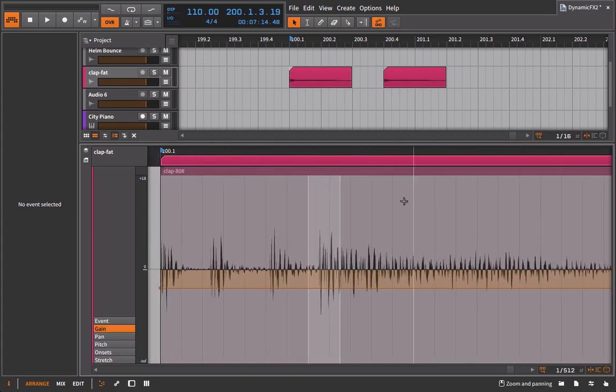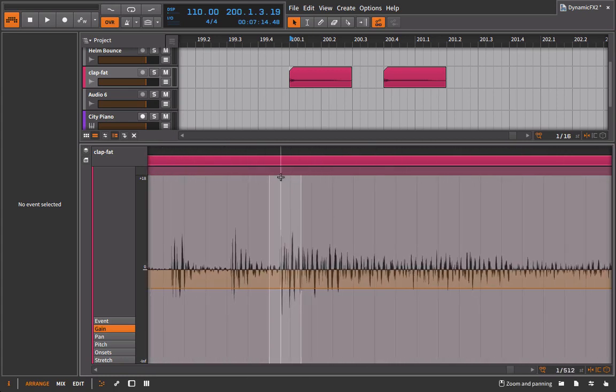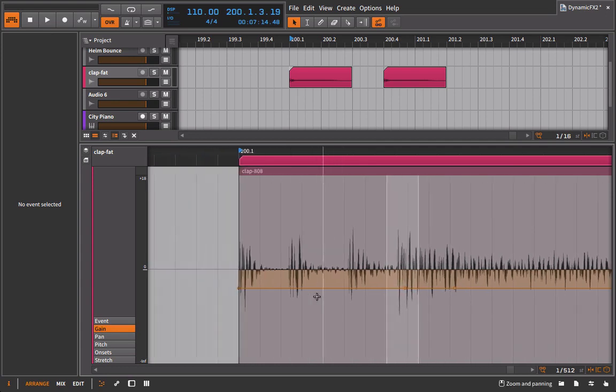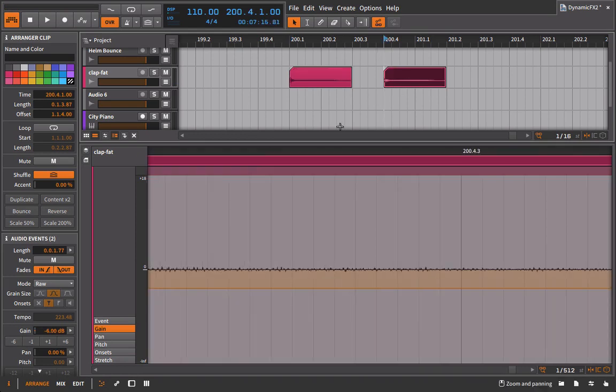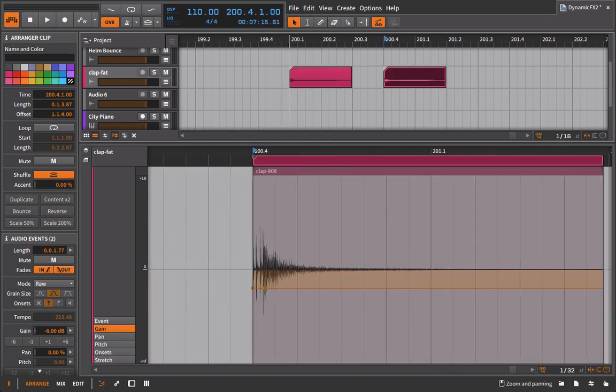So let's go ahead here and identify where the transient is. It's right around this area here. Put a point here. I'll put a point after it. And I'm just going to bring this up, make sure we're not clipping. And let's take a listen to this now. So this is the post-processing, and this is the pre-processing here. So here it is with the extra attack.